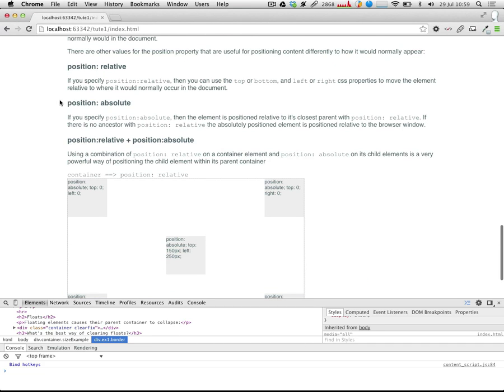Then we've got position absolute. When you position something absolutely, there are two ways of describing this. There's the easy way, which is slightly wrong, and then there's the long way, which I'll give you. The easy way is to say, if we position something absolute, it takes it out of the flow of the elements altogether, and it positions it in relation to the window.